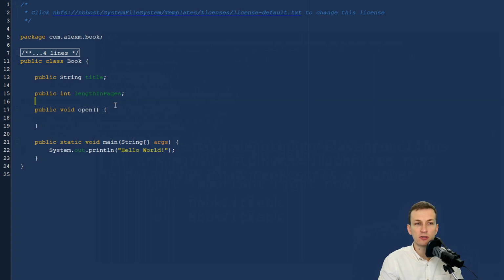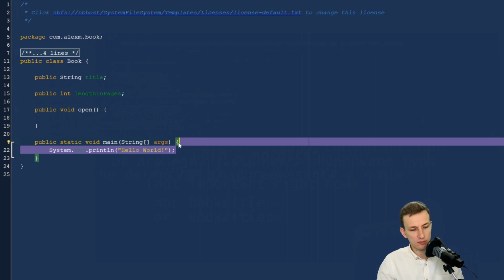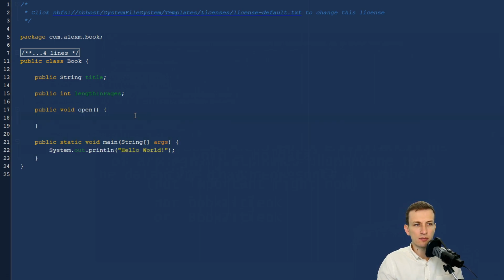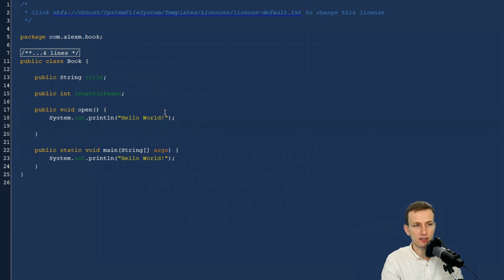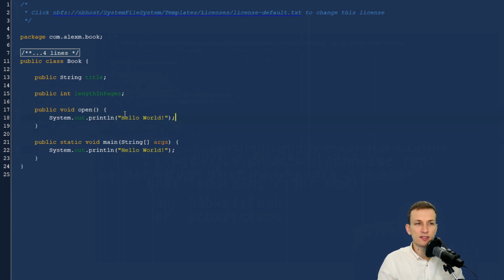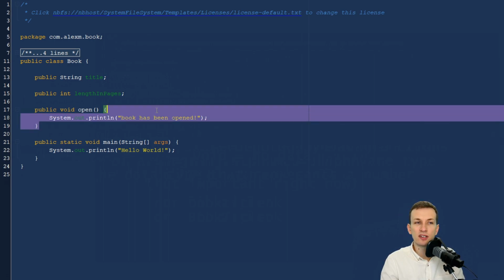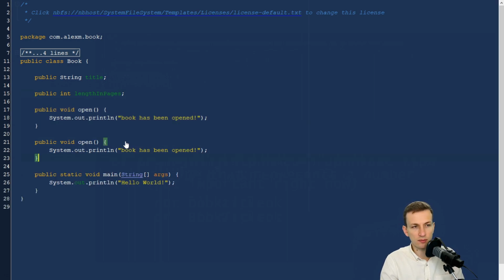So we're going to put a block of code between these curly braces, and that's what's going to be carried out. Since this is just going to be a simple program, what I want you to do is copy the print line statement from here and paste it inside of open, inside of the curly braces, and make it a little bit neater. What we want to happen when we call the open function is that it says something like book has been opened. Okay, and we're going to copy this and paste it, but we're going to rename the second method close.